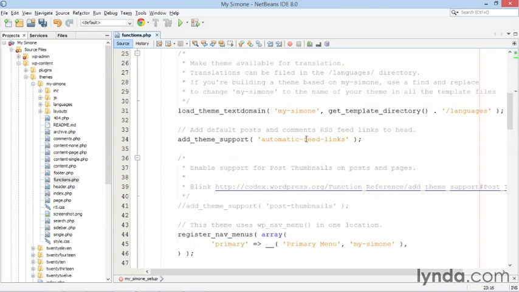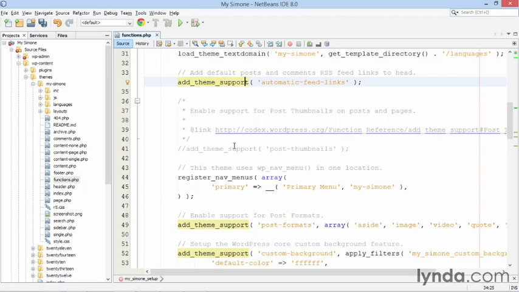Scrolling down, you'll see this is where most of our features are activated. Here you have the text domain feature, which allows translation. We also have theme support for automatic feed links, so that default posts and comments RSS feeds link to the head of the page. And then we have a commented out feature. Here you can enable support for post thumbnails or featured images if you want to. So here I'm going to remove the comment so that post thumbnails is activated. And later in the course, we'll define the sizes of our featured images and add them into our theme.